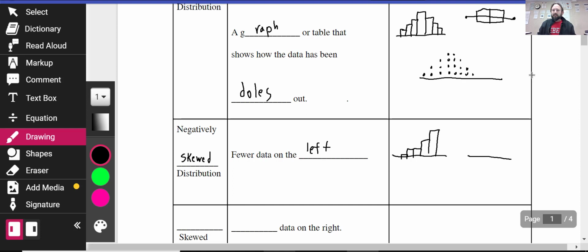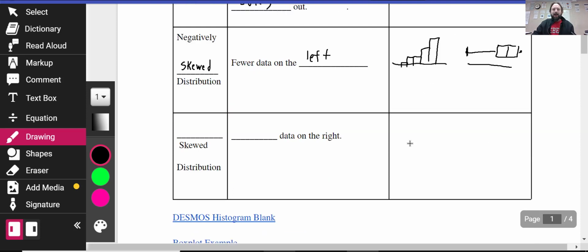Or we could have a box plot that looks like this, and then it comes out this way. Most of the data is going to be on the right, because there's fewer data on the left. Now we could also have something that is positively skewed distribution. This is where fewer data is going to be on the right. And so this would look like the opposite.